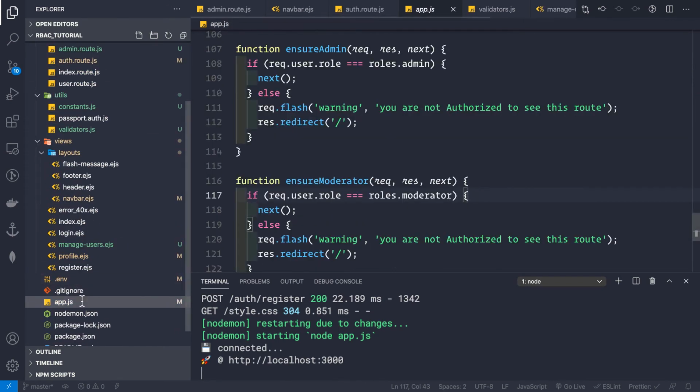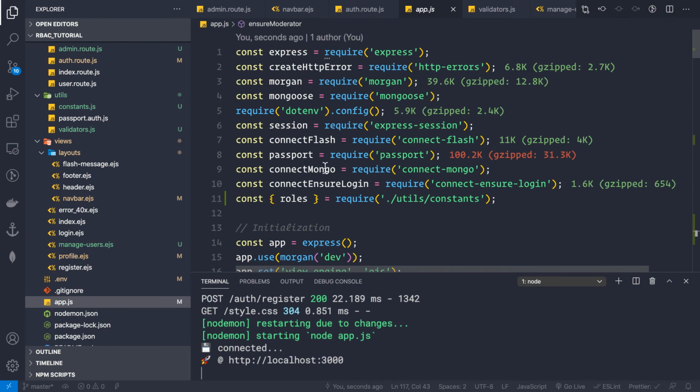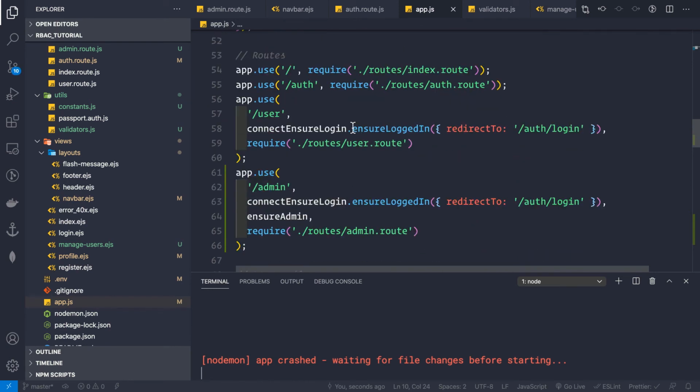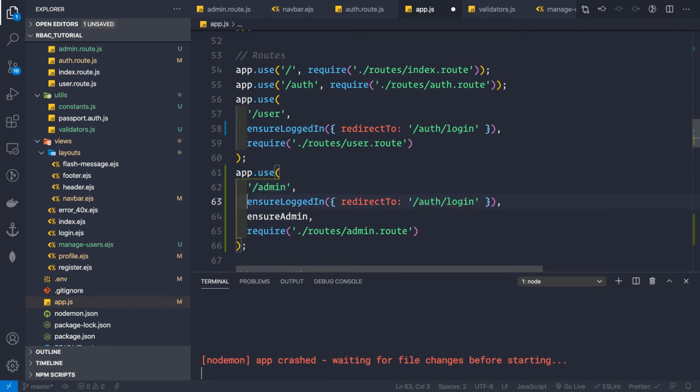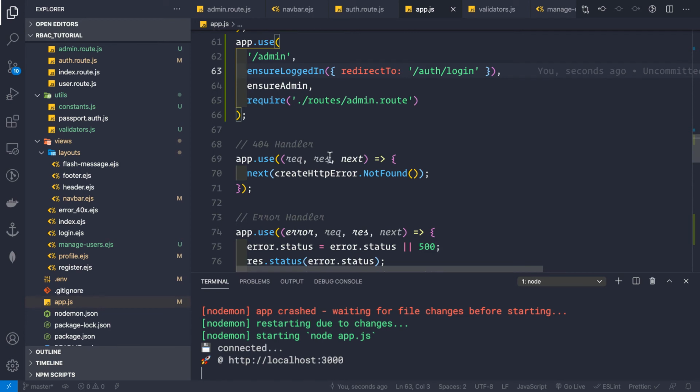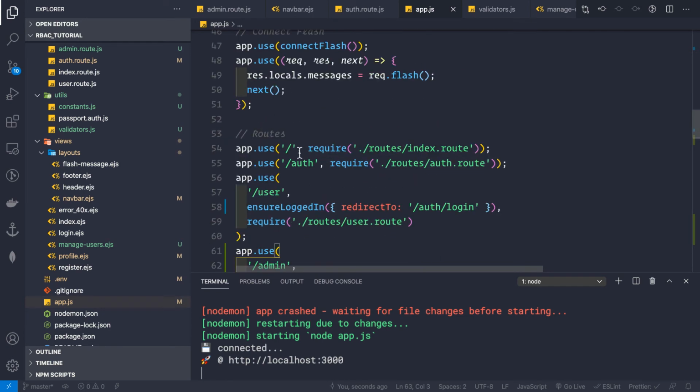So let's go to our app.js, and at the top here we should have that thing, that is ensureLoggedIn, like this. And we should have this thing here. So let me remove this thing from here, and we should also remove this thing from here. Now everything seems to work fine, and I guess we haven't used it anywhere else.